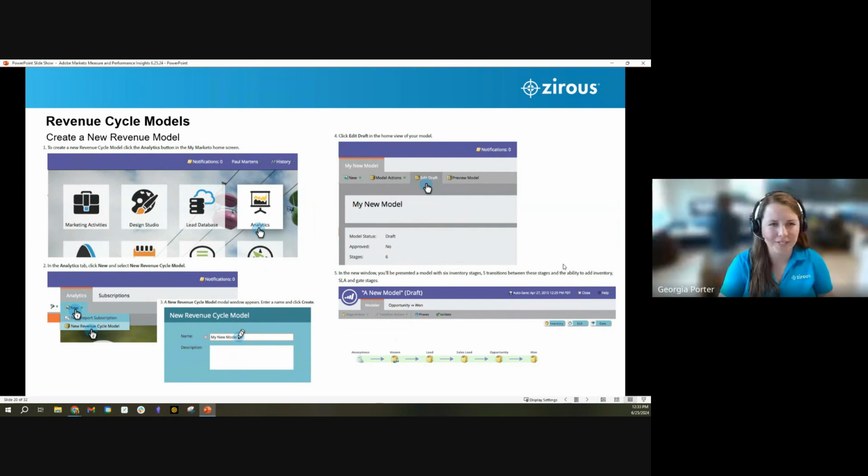Okay, awesome. I'm going to keep moving so Brandon has some time to get to Marketo Measure. So another helpful piece that can help you monitor and report on the life cycle of your leads and your records in your system is the revenue cycle model. This lives under your analytics tab in Marketo.